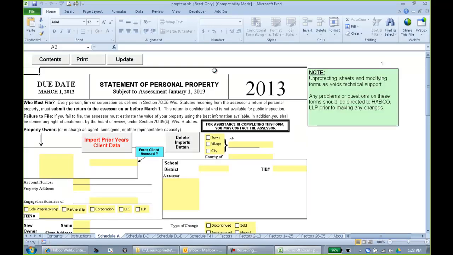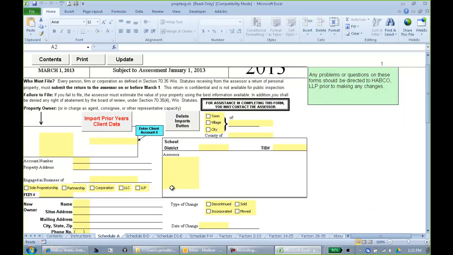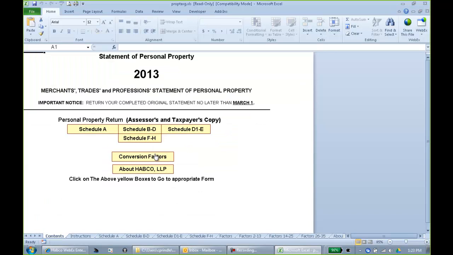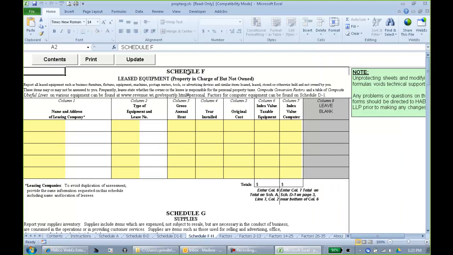Tom, it looks just like it does last year, only the dates, the year, is different. Also, I've added this little FEIN number right in here because that was added this year, but pretty much everything else is the same. You've got your schedules broken down, you've got your contents. This is just another way to navigate the program, so if you want to go to a Schedule F, you can click on that and it takes you there.